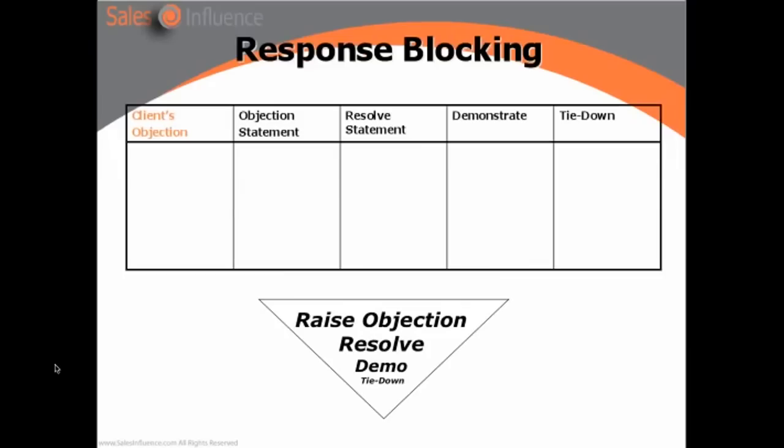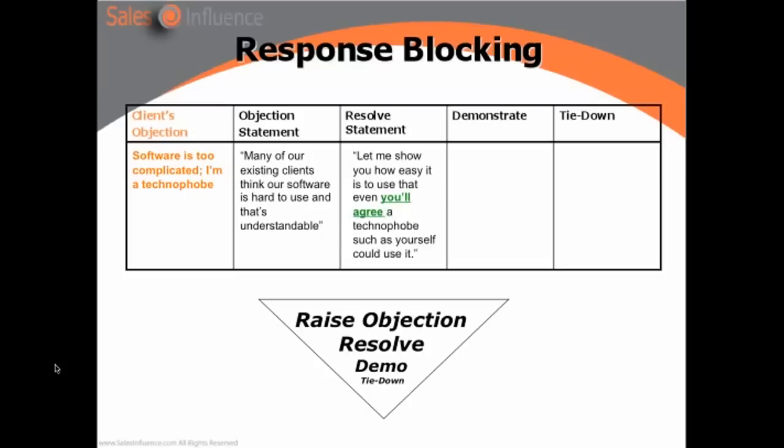So here's some examples. Remember the one I showed about the software is too complicated? We raised the objection by saying many of our existing clients think our software is hard to use, and that's understandable. We offer the resolve statement. We then demo, and then we tie that objection down based on what I've shown you. Do you think you could do this yourself with a little practice and support?